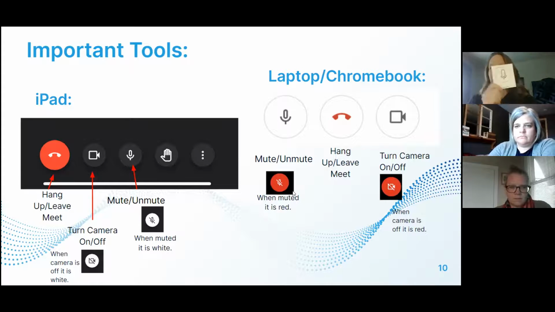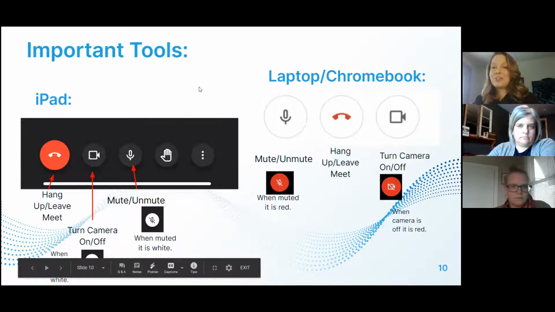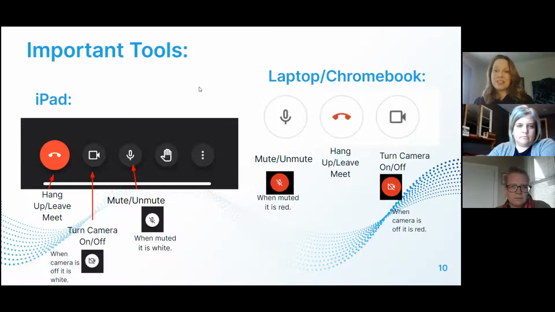Teachers often use pictures to help cue the children when it's time to unmute and mute, but smaller children may need help with this. And then they can also turn their camera on and off. I know teachers really like to be able to see their children as they're working with them, so encouraging them to have their camera on is quite helpful.